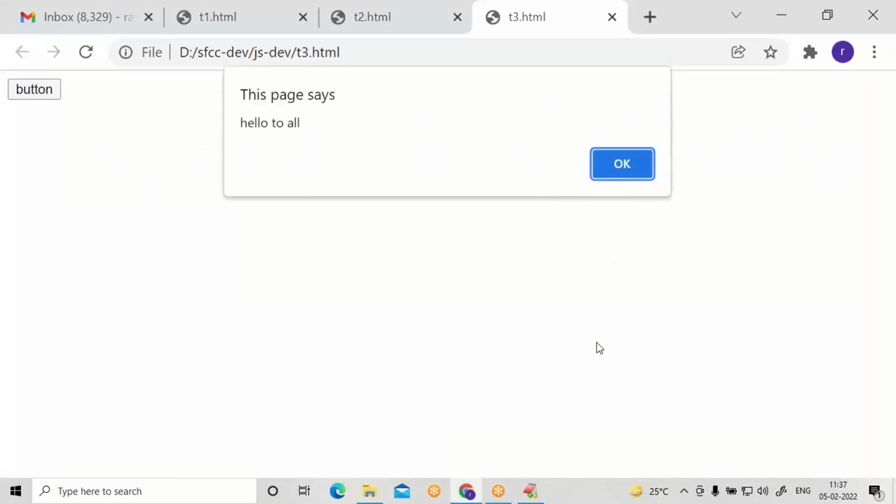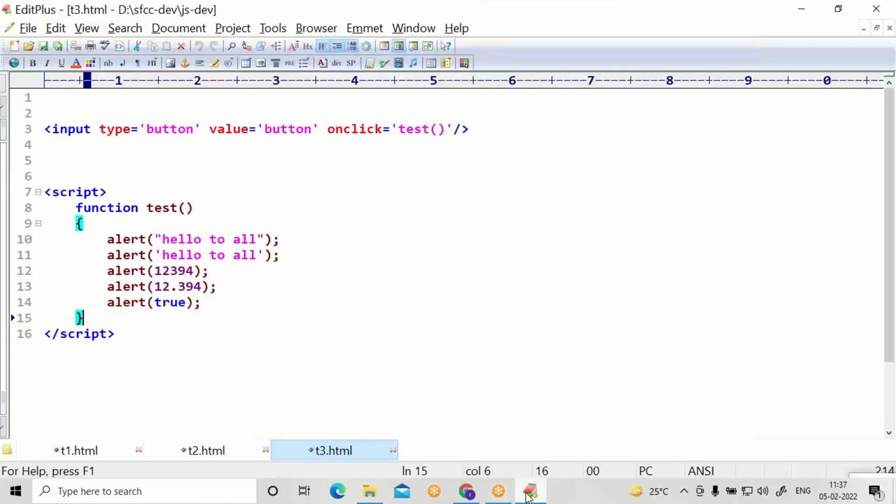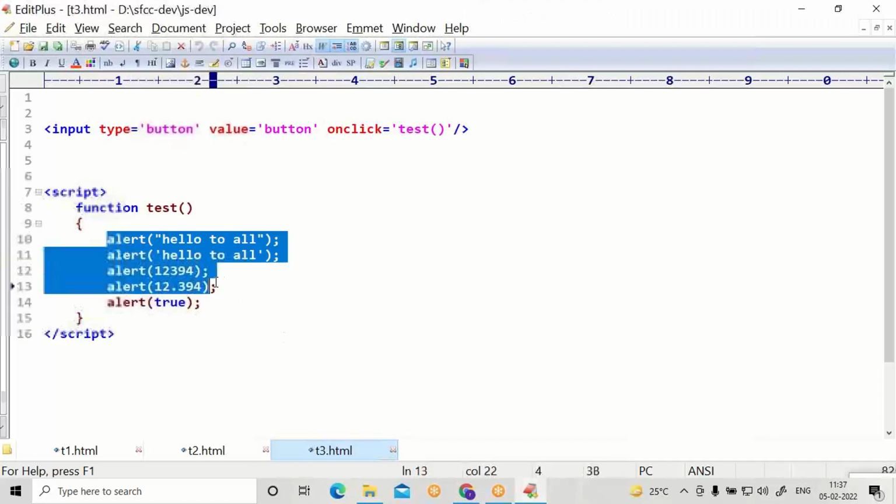So user may be giving some input. User may be making some events. Based on the event, executing something. This something executing based on the event. What is that event? Click event. Where that click event? Button element. HTML button element. Click event. Simple, guys.